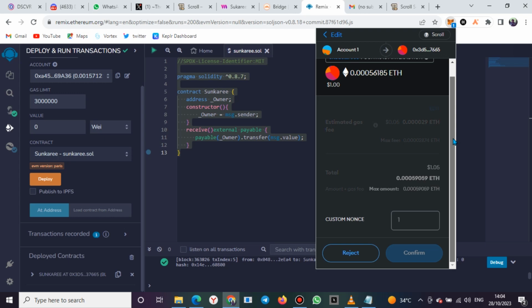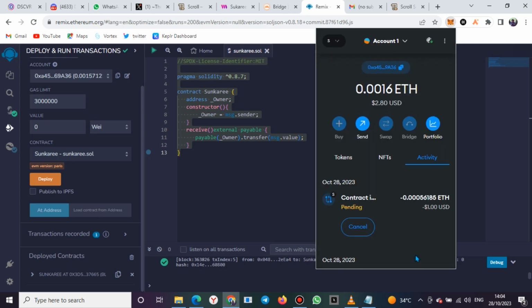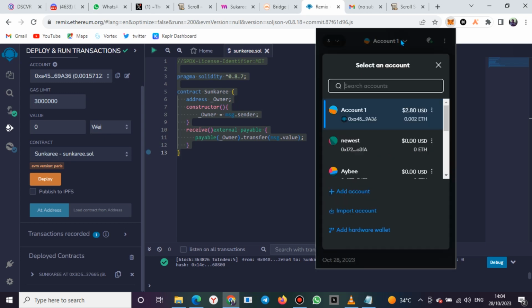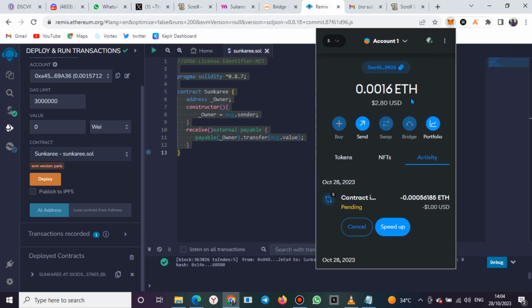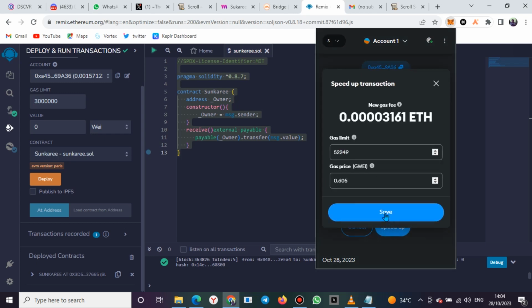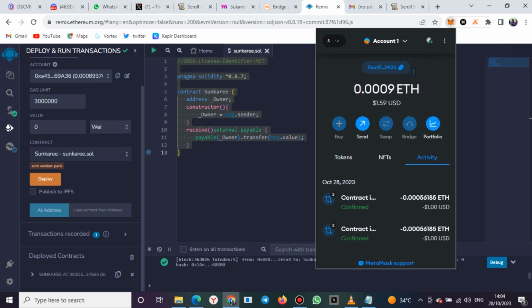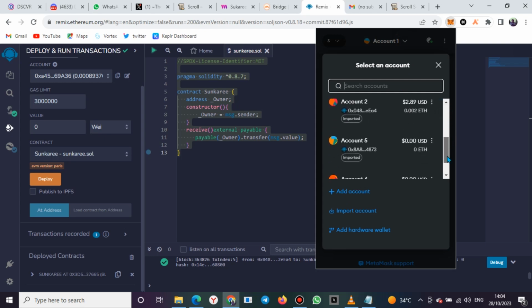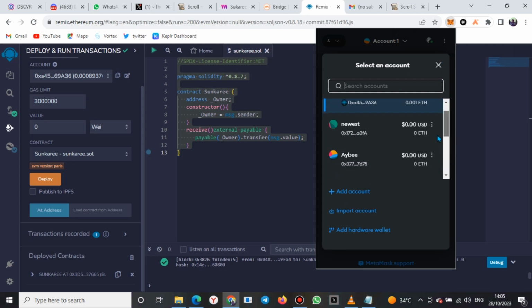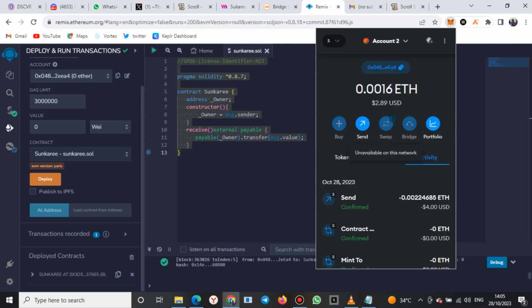If you like, click on speed up, just speed up your transaction. Let me show you what it is. Click on speed up. You can see the transaction fee was 0.00003161. So it's done. Now, let's go to wallet. This is the wallet, and you can see we now have 2.89. That means everything is completely done now. Everything is fine. So we are done with everything I want us to do on Scroll.